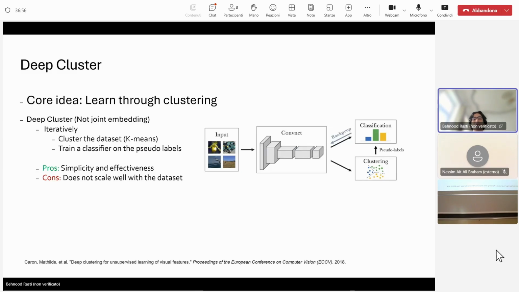The idea is very simple. You cluster the data that you have using k-means, and then you create pseudo labels based on this clustering, and then you use these for training your network. Every few epochs, you iteratively update your labels, and you do this iterative process throughout the learning. It's simple and effective, but it does not scale very well with dataset size.